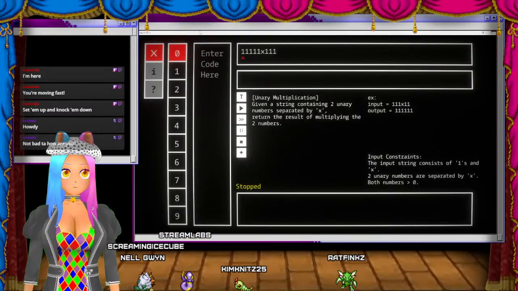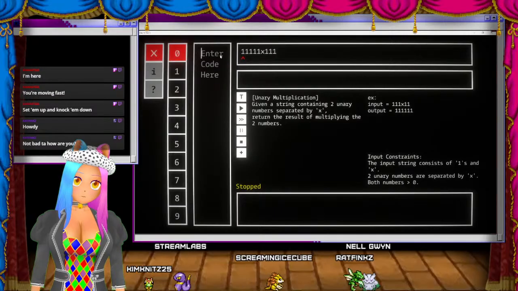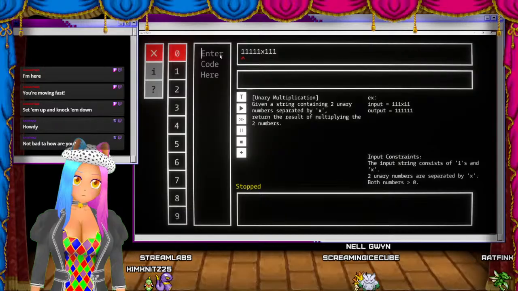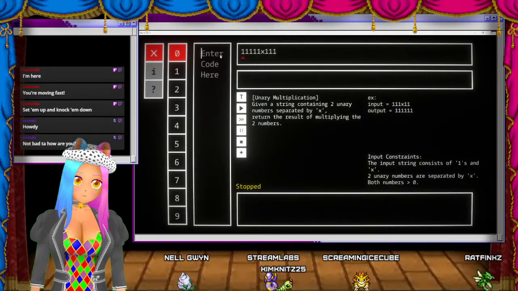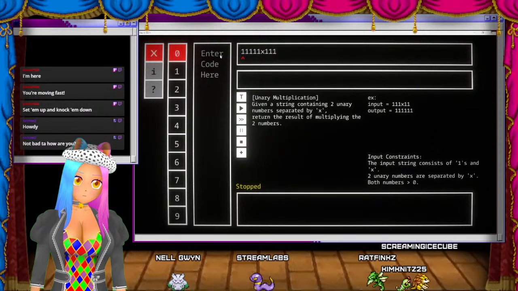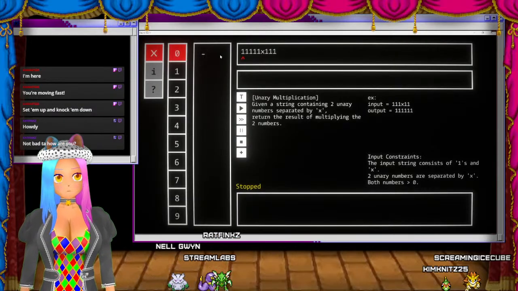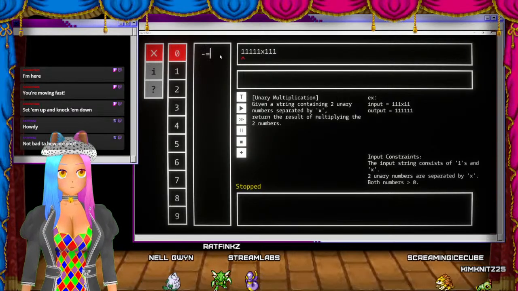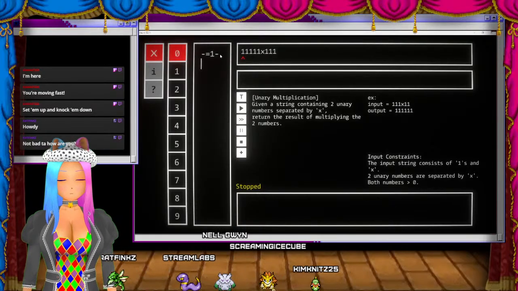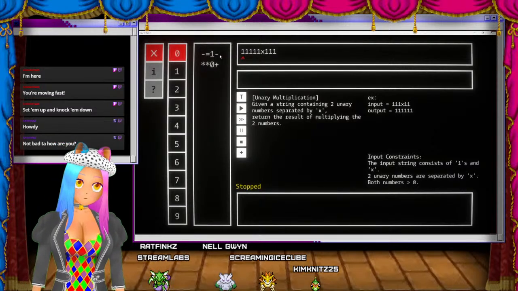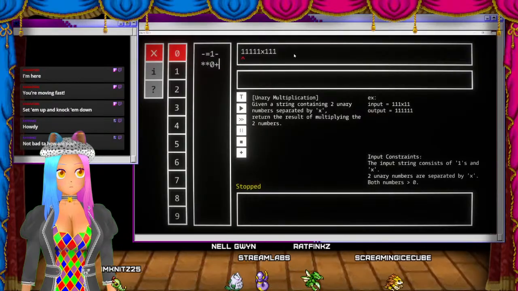Okay, I think I see how to do this one. It's going to be a very crude solution, but when you're dealing with Turing machines, especially ones this restricted in terms of what they can actually see and read, you are going to have to... okay, so at the start, I scroll to the end and put an equal sign there.